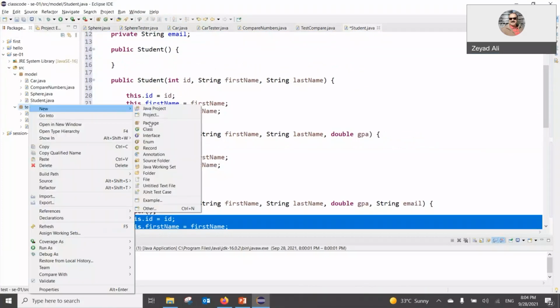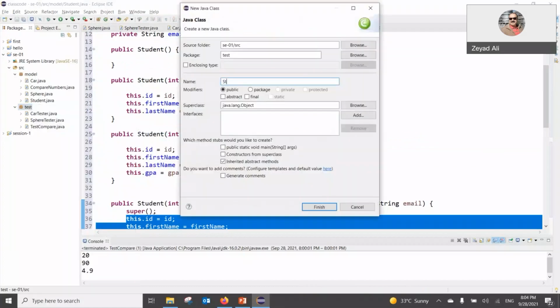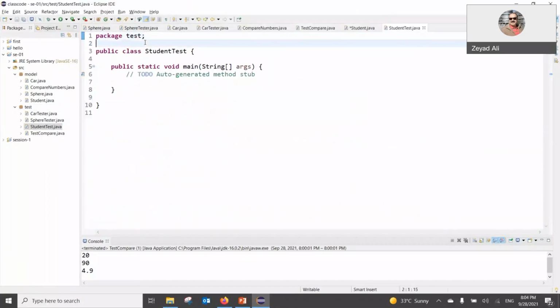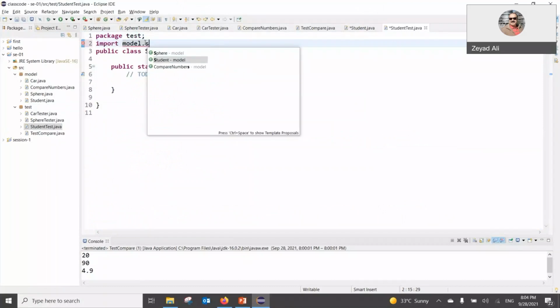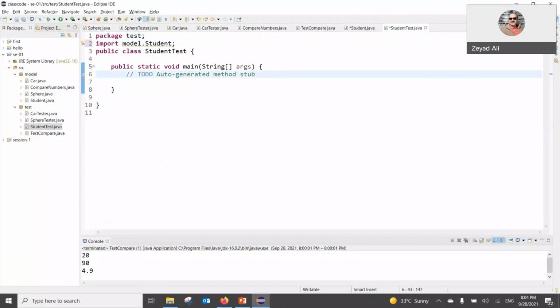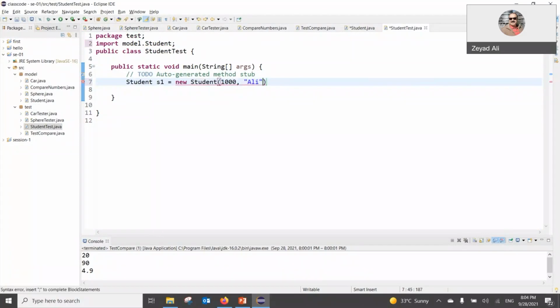Quickly, let me do some example here. Class StudentTest, main method, import model.Student. Okay, I'll create 2 student objects. Student s1 equals new Student. In this one, I will say the ID is 100, the first name is Ali, and the last name is Hassan. So this is our first student.